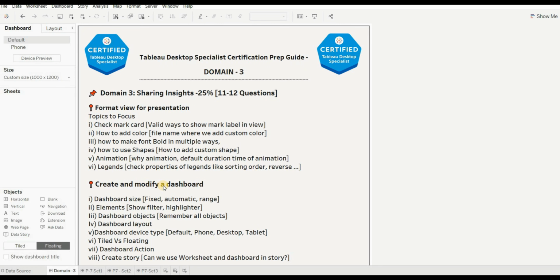And in create and modify dashboard, check out the dashboard size, elements, dashboard objects, dashboard layout, dashboard divide types, tiled versus floating, dashboard action, create story.